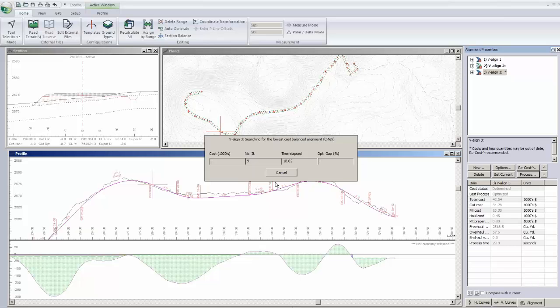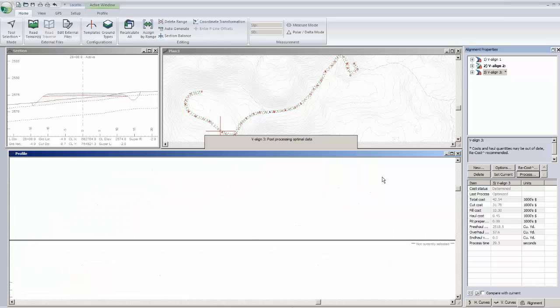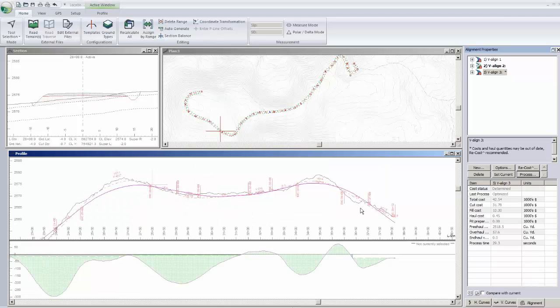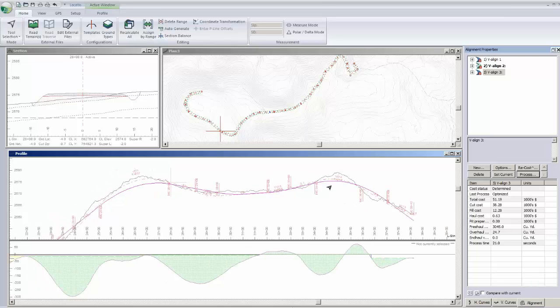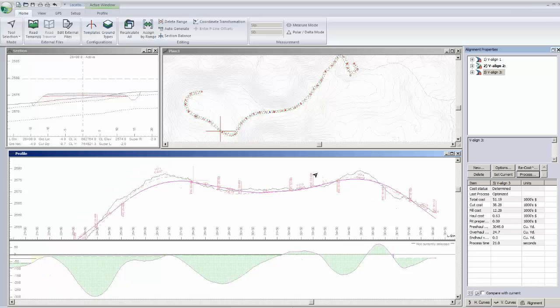So this dialog box is showing me what's called the optimality gap, which is, in the worst case, we now are at about 8% away from optimal. And at any time that I have an optimality gap, I can cancel and accept the solution, or I can let it continue till it finds the optimal solution. So there is a higher design speed alignment found very quickly.